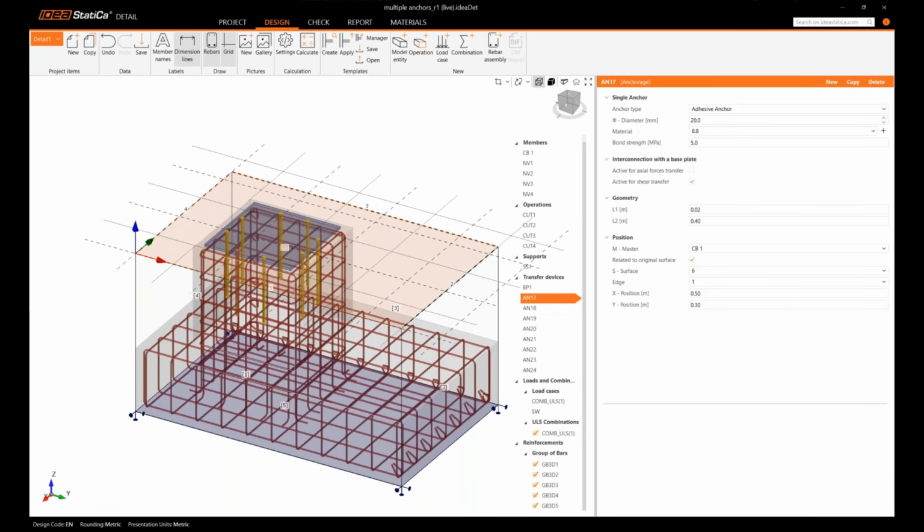Yeah, basically it's showing this, whereby the anchor forces and the bond stress are compared. That's why you see this 99%. Yeah.